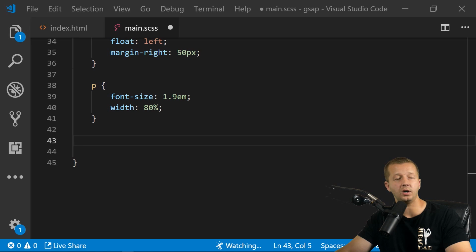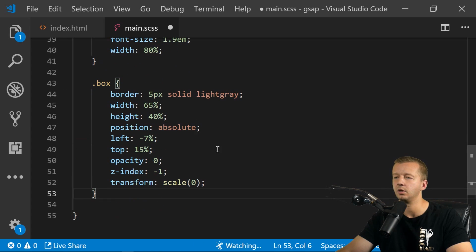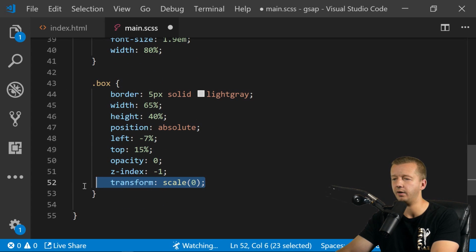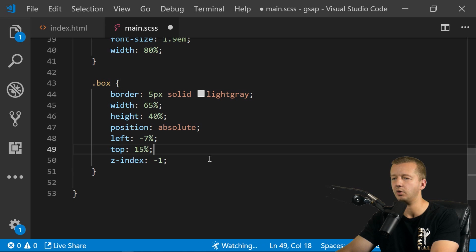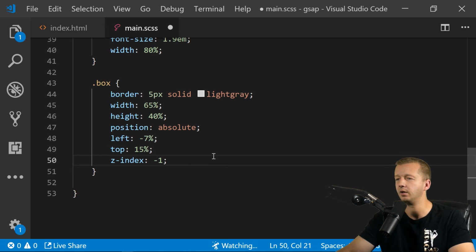And then finally our box. All right, so again, I'm going to get rid of this and this property right here because I want to see everything by default. So nothing special happening here. We just have a border, a width, a height, a position of absolute, and we're just positioning it based on what I did in the Adobe XD mockup.